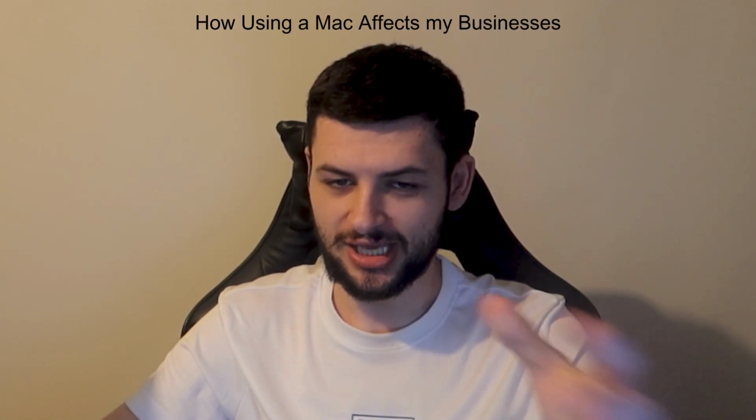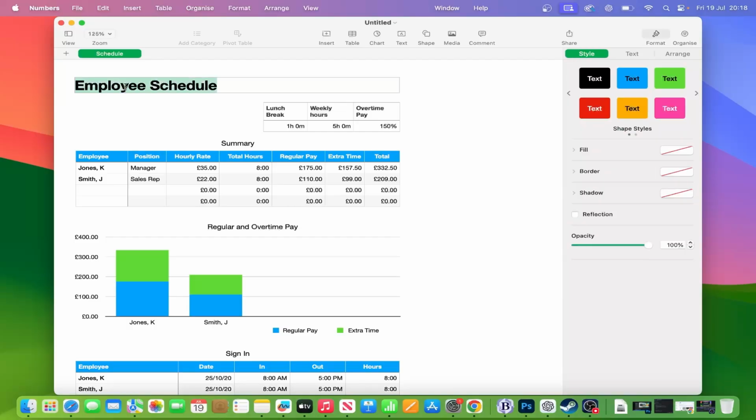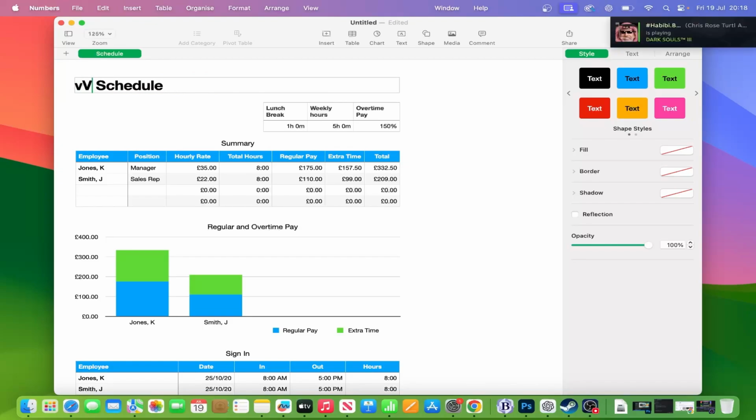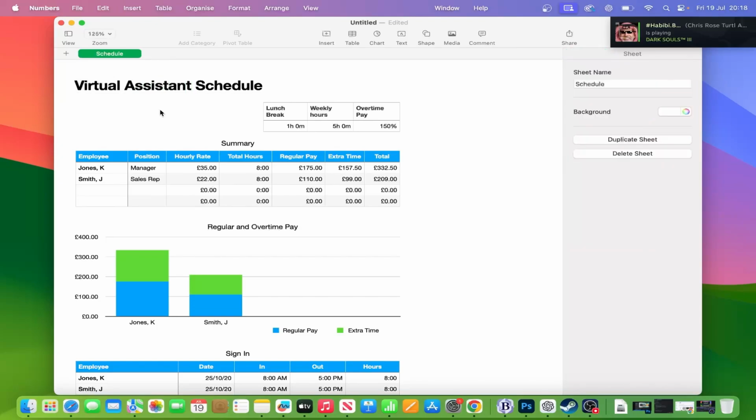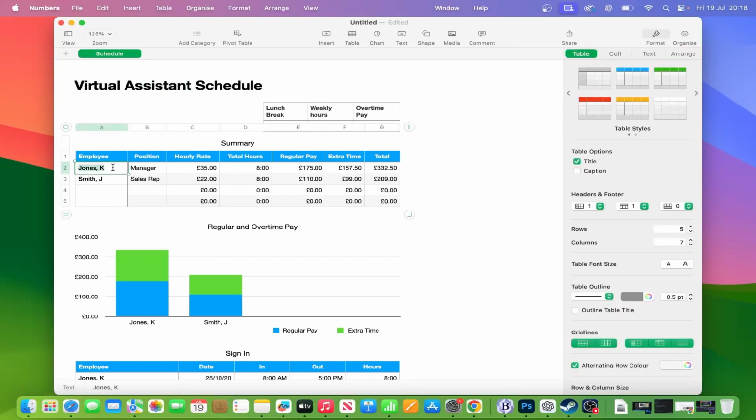So let's now talk about how using a Mac has actually impacted my business and my day-to-day productivity and experience. So first of all, I've been able to mainly use my Windows PC because I am right now at home. But when I do travel soon, I will be strictly just using this Mac. But I have used the Mac quite a bit this past week.